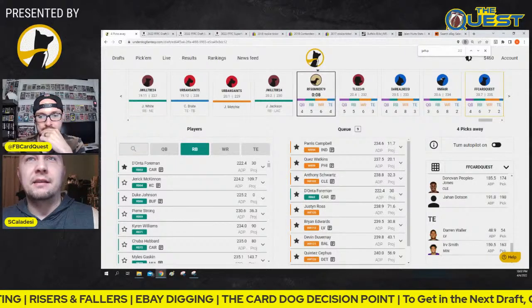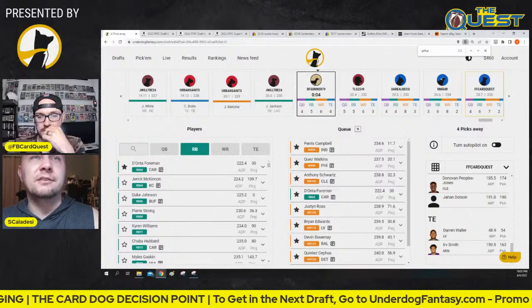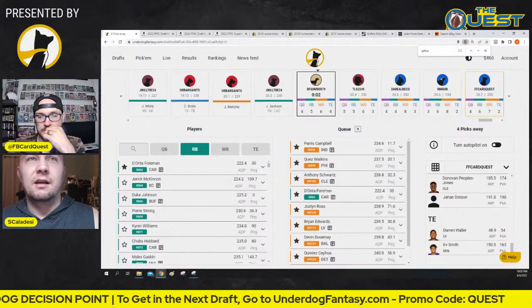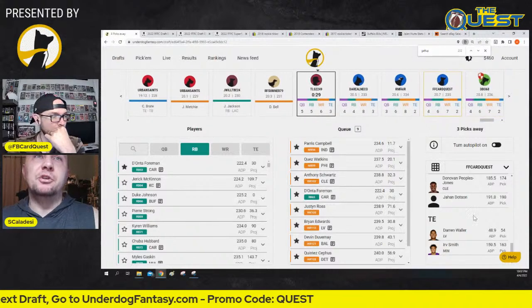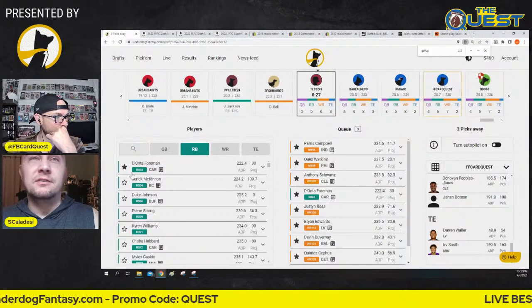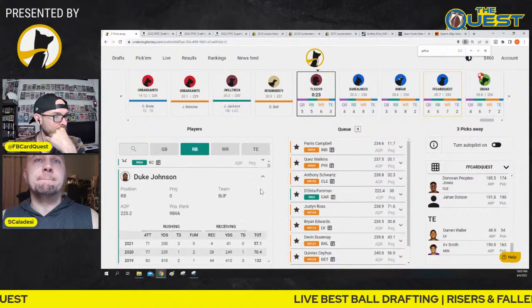Not that he necessarily got a lot of work, but I like Deonta or Duke Johnson as our next pick because, let's be honest, Zach Moss is not that guy. And Duke Johnson, if you recall from a few seasons ago, was like a huge receiver out of the running back position. Yeah, he is.